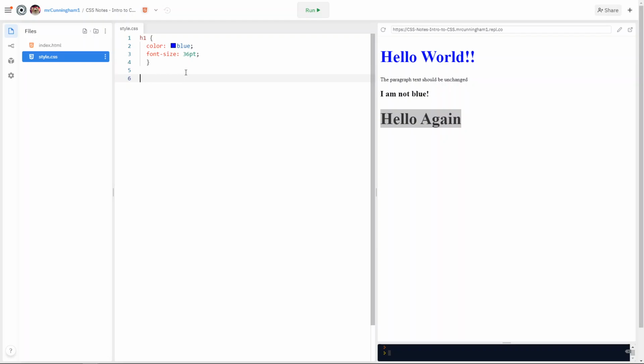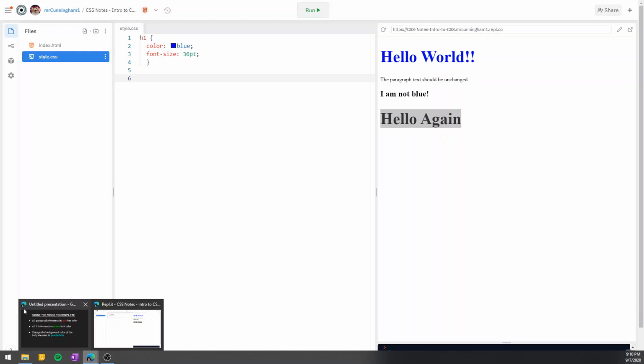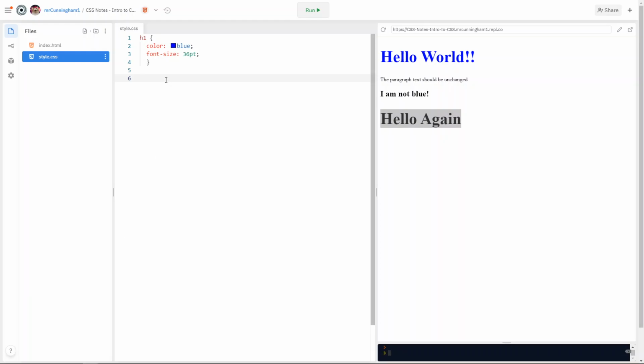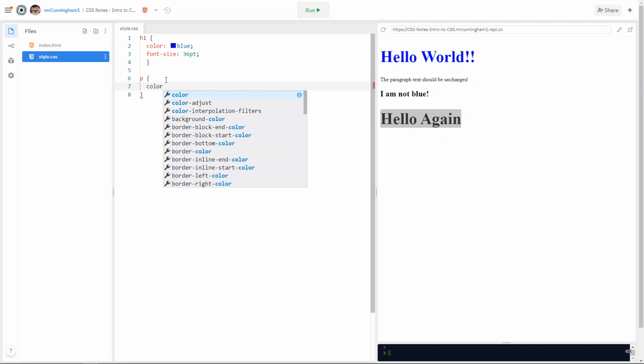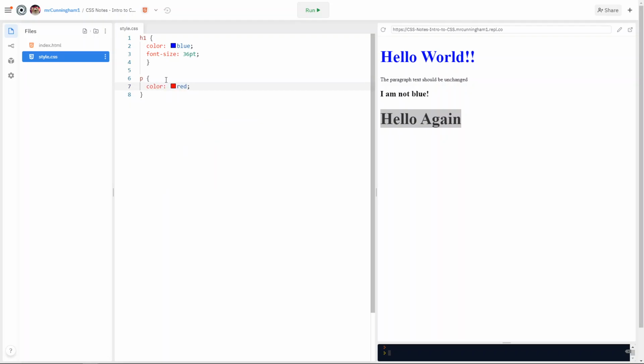So the first part was we want all of the paragraph elements to be in red. So I'm going to select every paragraph element, and I'm going to tell it that I want the color to be red. Then we can click run and just double check. This is the paragraph font right here, so that should change to red.